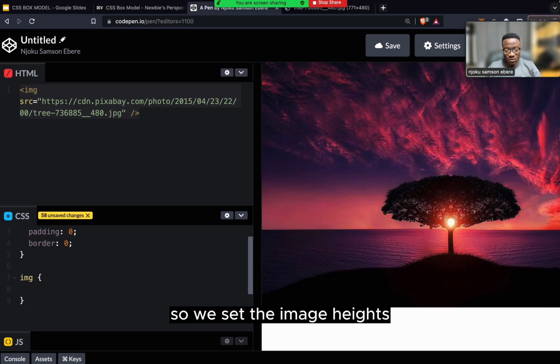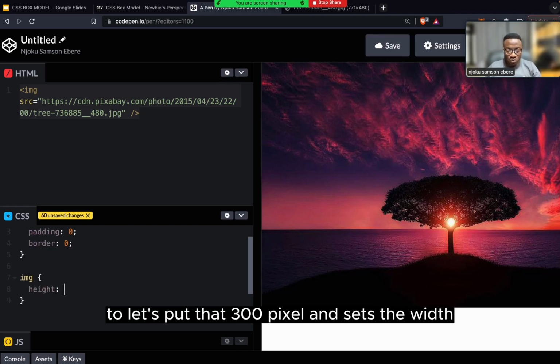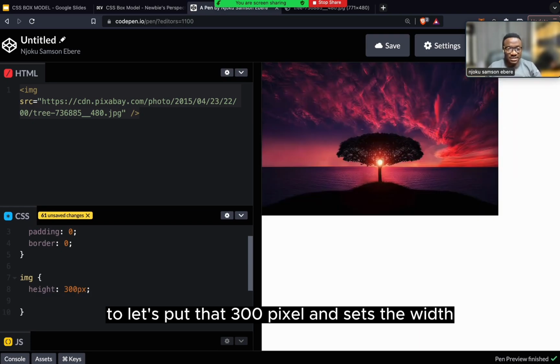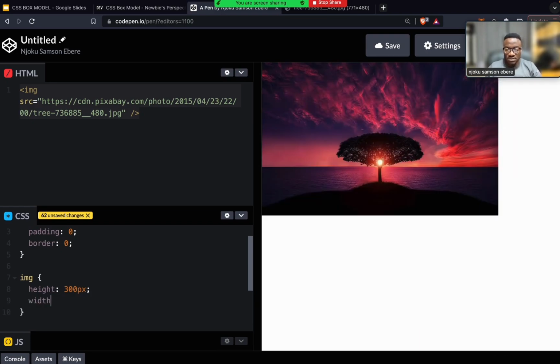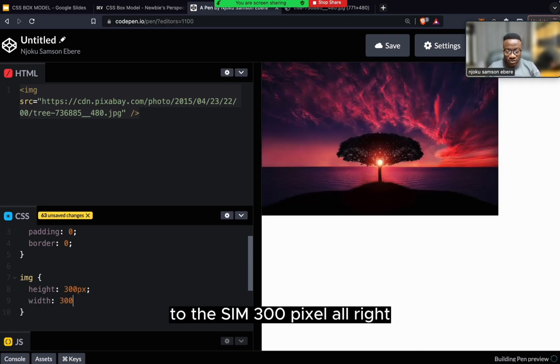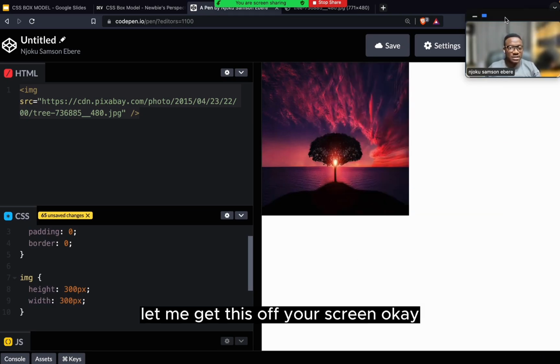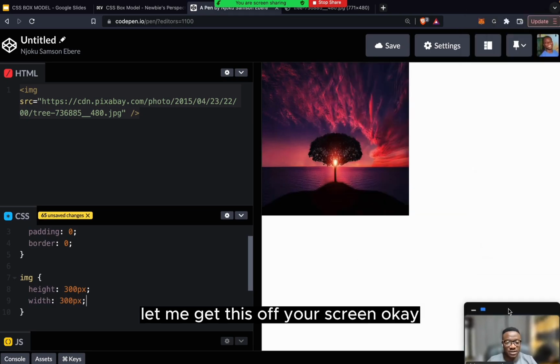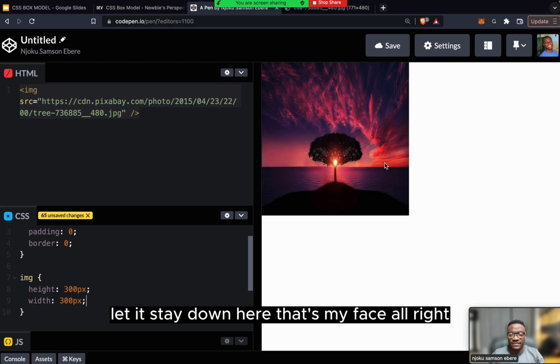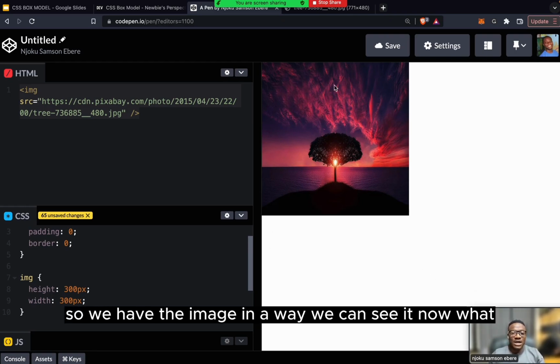So we'll set the image height to, let's put it at 300 pixels, and set the width to the same 300 pixels. All right, let me get this off your screen. Okay, let it stay down here. That's my face. All right, so we have the image in a way we can see it.